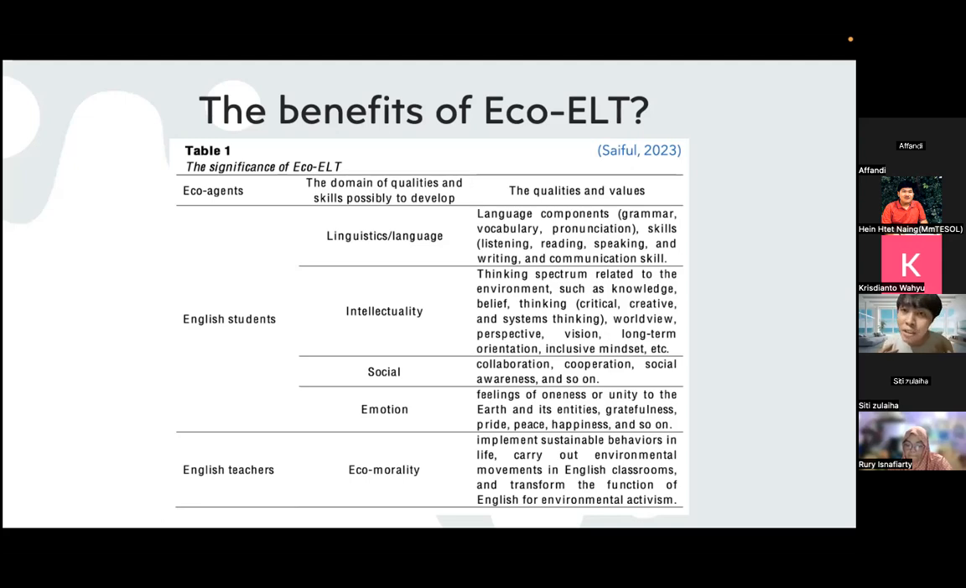And for us English teachers or educators at all levels, whether secondary, primary, or tertiary levels, we can also have eco-morality, meaning that we can be an agent of change. In this case, not only preparing students to have proficiency in English so that they can be global citizens, but global citizens with sustainable behavior. So we can also be a part of change to prepare those, I call it global sustainable citizen students, as I mentioned earlier.